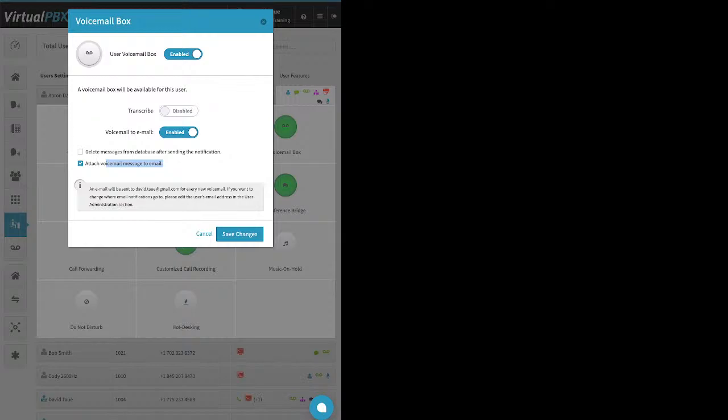Now, if you have people who are chronically bad about deleting their voicemail messages, then you can select this option here, which is delete the messages from the database after the notification is sent, right? So basically, caller comes in, leaves a voicemail message, system creates voicemail, sends it to your user. Once the email is sent off, the system then goes back to the voicemail box of the user, removes it from the account. So it's completely gone, right?